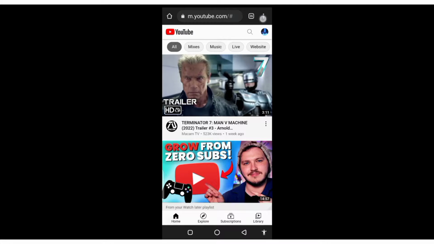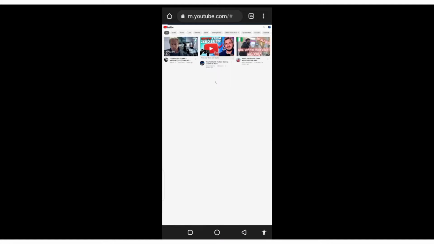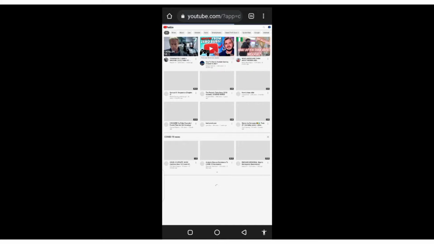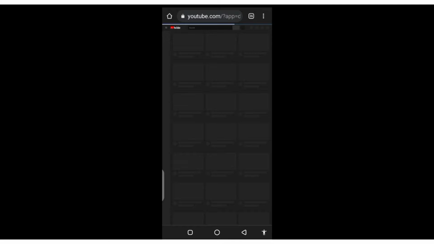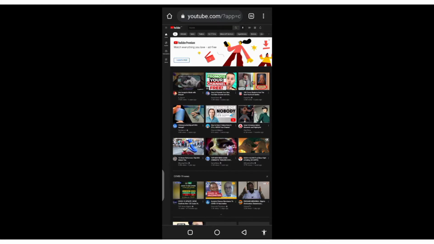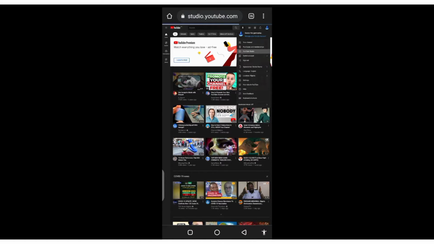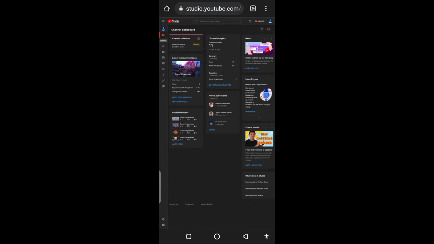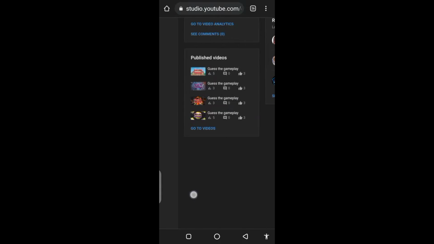First, you change your phone from mobile to desktop view. Then after, you tap on the YouTube Studio. The next option is tapping on the settings button.